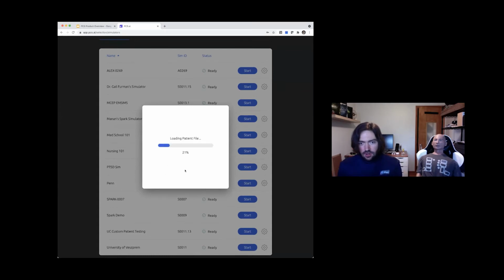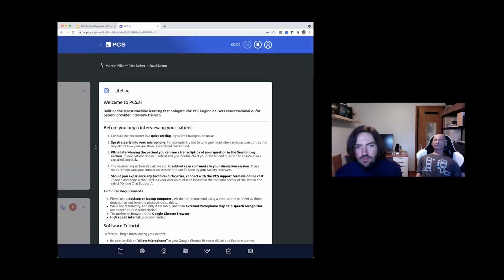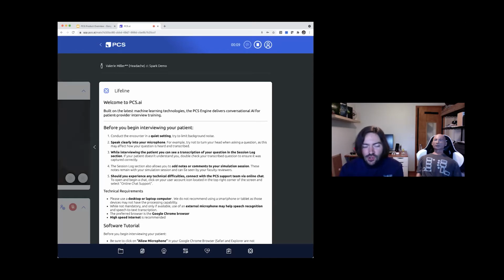So PCS Spark is a digital patient platform. You can think of PCS Spark as the digital sister to ALEX or AXEL, in that it is completely either screen based or virtual reality based, and allows for a learner or a group of learners to go through a simulation encounter virtually, through distance learning. So what I'm going to do now is go through a quick demonstration of what a simulation encounter looks like through PCS Spark.